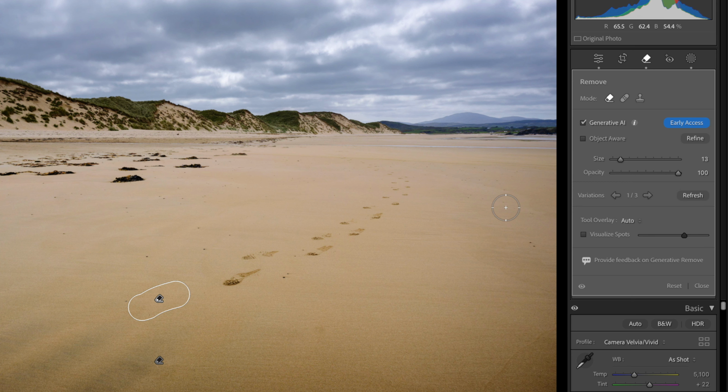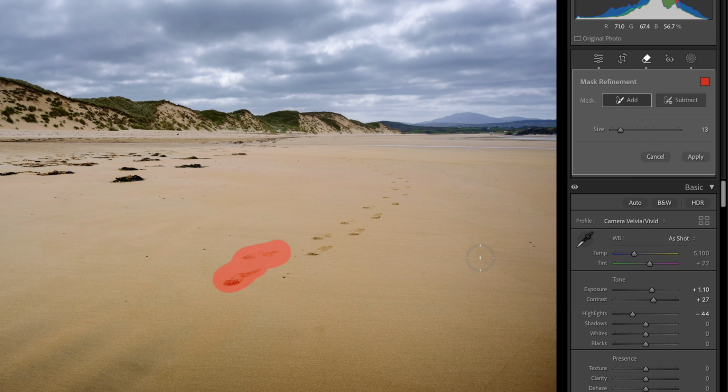But as with Generative Fill in Photoshop, you've got variations. So if you go over here to the variations and scroll to them, you're not getting much difference here because of the sound. And if you don't like any of them, you can just hit refresh. So let me quickly go through and do the rest of these.